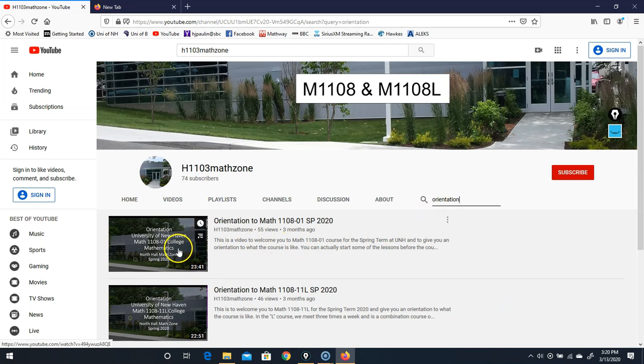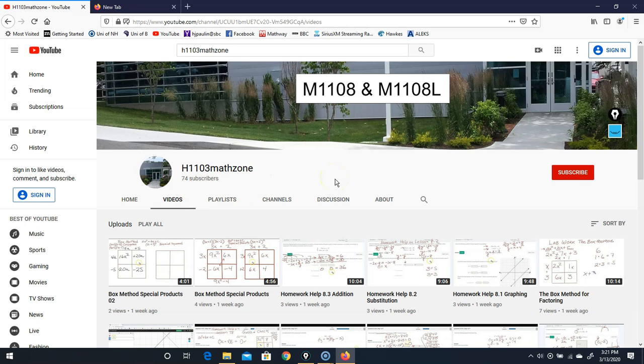And it gives you the orientations that I've made for my regular 1108 course and the 1108 11L course. They're a little bit different, very similar. So if you wanted to get the general view of what's being done and what I expect of the students in the flipped classroom model, which is what we'll be doing while students are off campus, you can click on one of those.